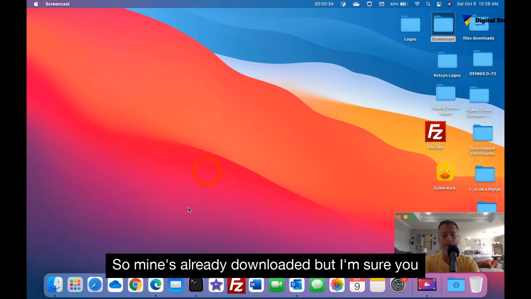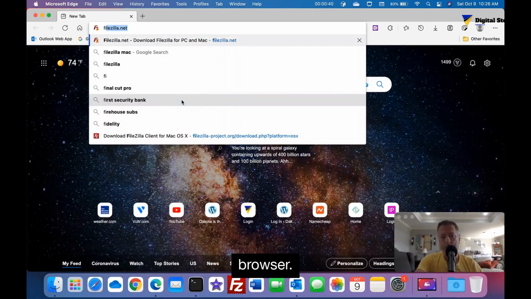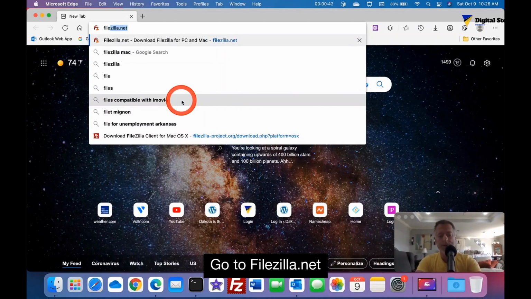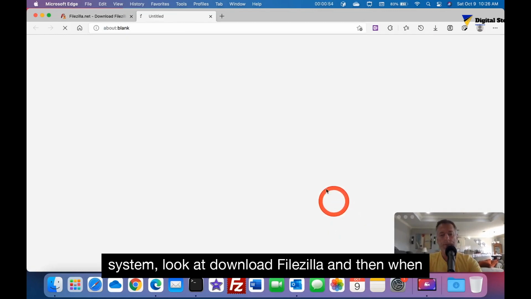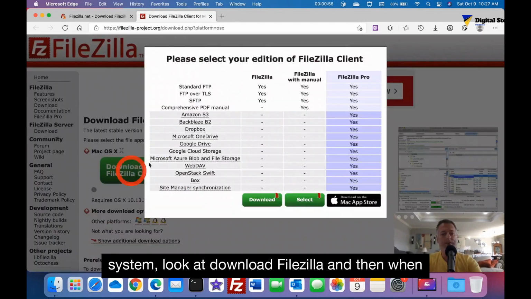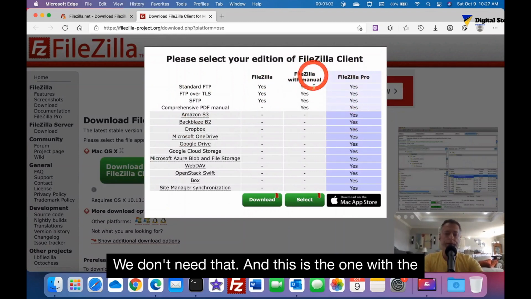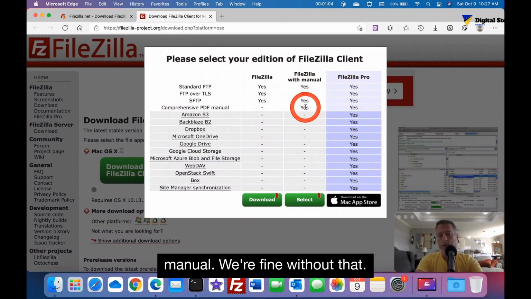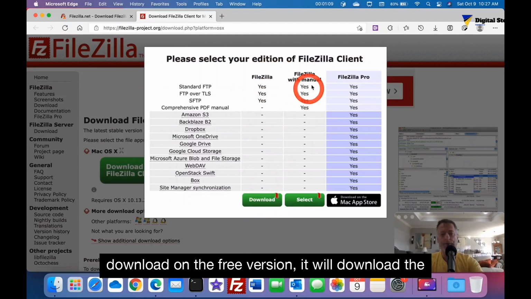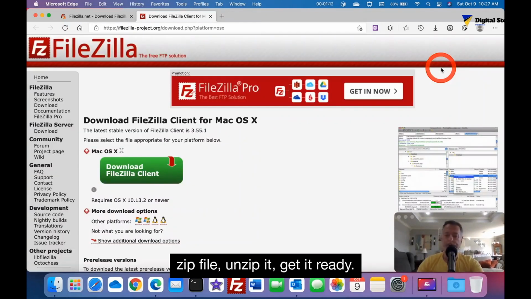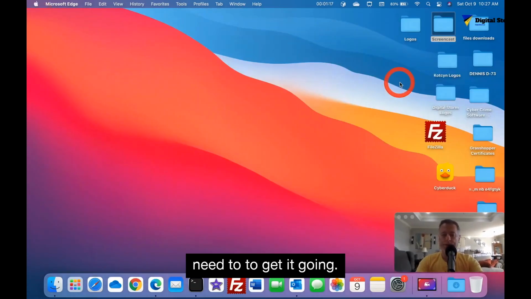So mine's already downloaded, but I'm going to show you how to get it. Open a browser, go to FileZilla.net, and when you go to FileZilla, pick your operating system, click it, and download FileZilla. Then this will pop up. Of course, this is the paid version. We don't need that, and this is the one with the manual. We're fine without that. That costs us a few dollars. And then here's the free version. Click the download on the free version. It will download in a zip file, unzip it, get it ready. And when you do that, you can pause this if you need to till you get it going.